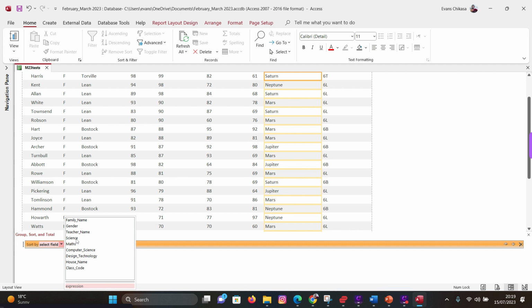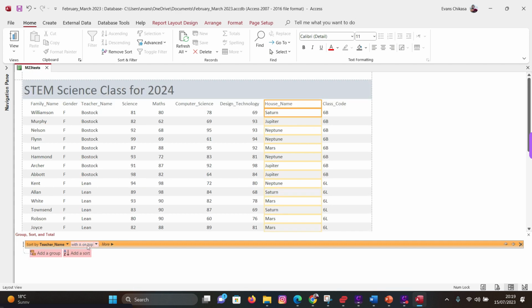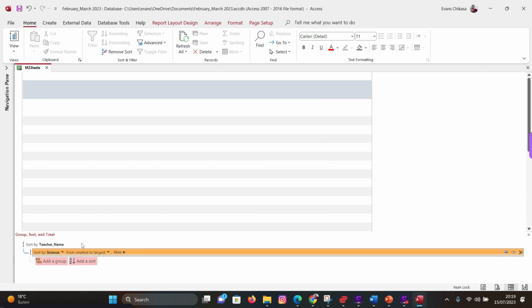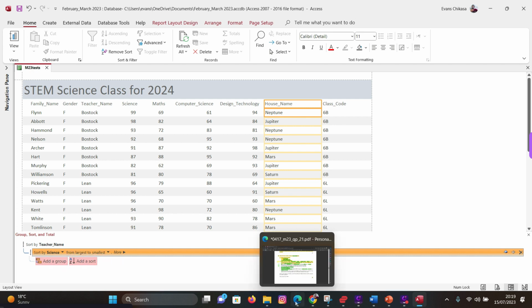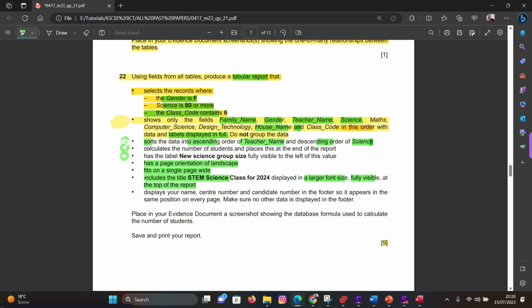The first field is supposed to be teacher name, and we'll sort it with A on top. Then the next one, add a sort, and we're going to sort by science, and this time we are sorting from largest to smallest. So now we have the teacher name there, and you can see the hierarchy here. The level is teacher name at the top, followed by science. And if you are told to add a sort again, you can do that, or if you're told to add a group, then you can do that. Okay, so this one is done.